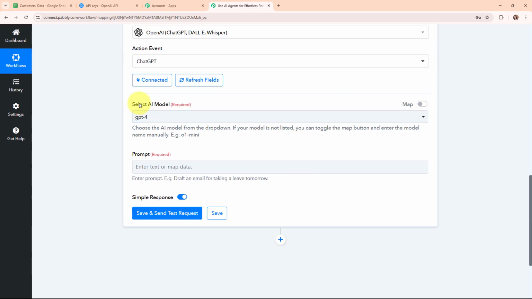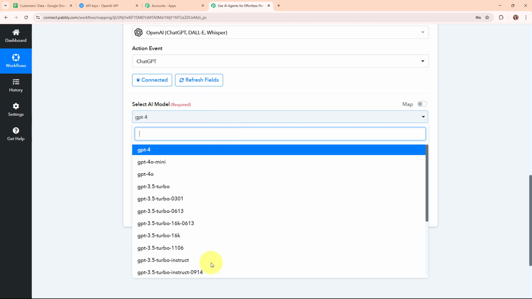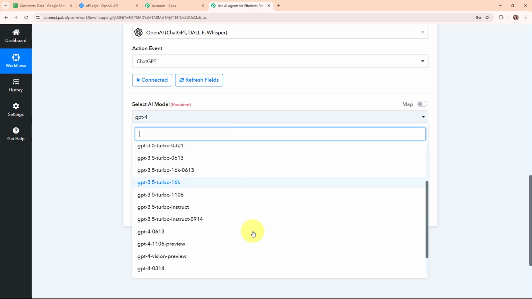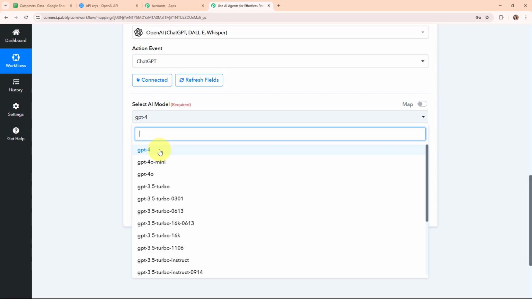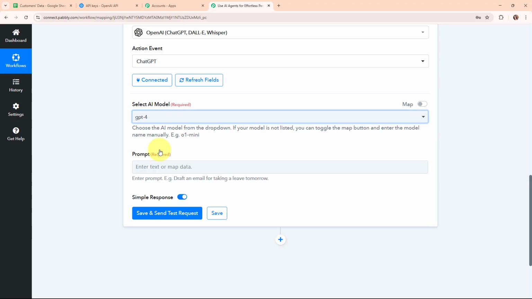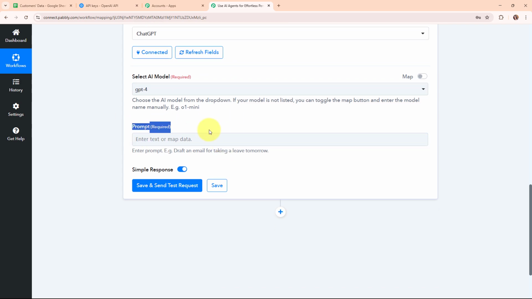So moving forward, it's asking me to select the AI model, using which I want to generate the content. By clicking on this drop down menu, you can see all the AI models available. In this particular case, I'm going to use the model GPT-4 because I want to use this AI model to generate the personalized birthday wish for my customer. And after selecting the AI model, it is asking me to enter the prompt. In this prompt field, I need to enter the relevant prompt that I want to give to ChatGPT to generate the personalized birthday email for my customer using the customer details.